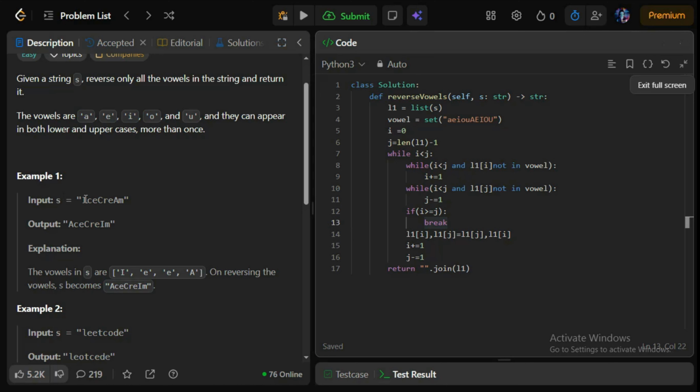In the next run, my i will be c, which is not a vowel, so my i is incremented and becomes e now, and in the second loop my j will be e. Again this condition gives false, so we swap e and e. After swapping, we increment i and decrement j. In the next iteration, my i will be c, which is not a vowel, so it is incremented. Now my i becomes r and my j is also r, so that means i and j are both equal now.